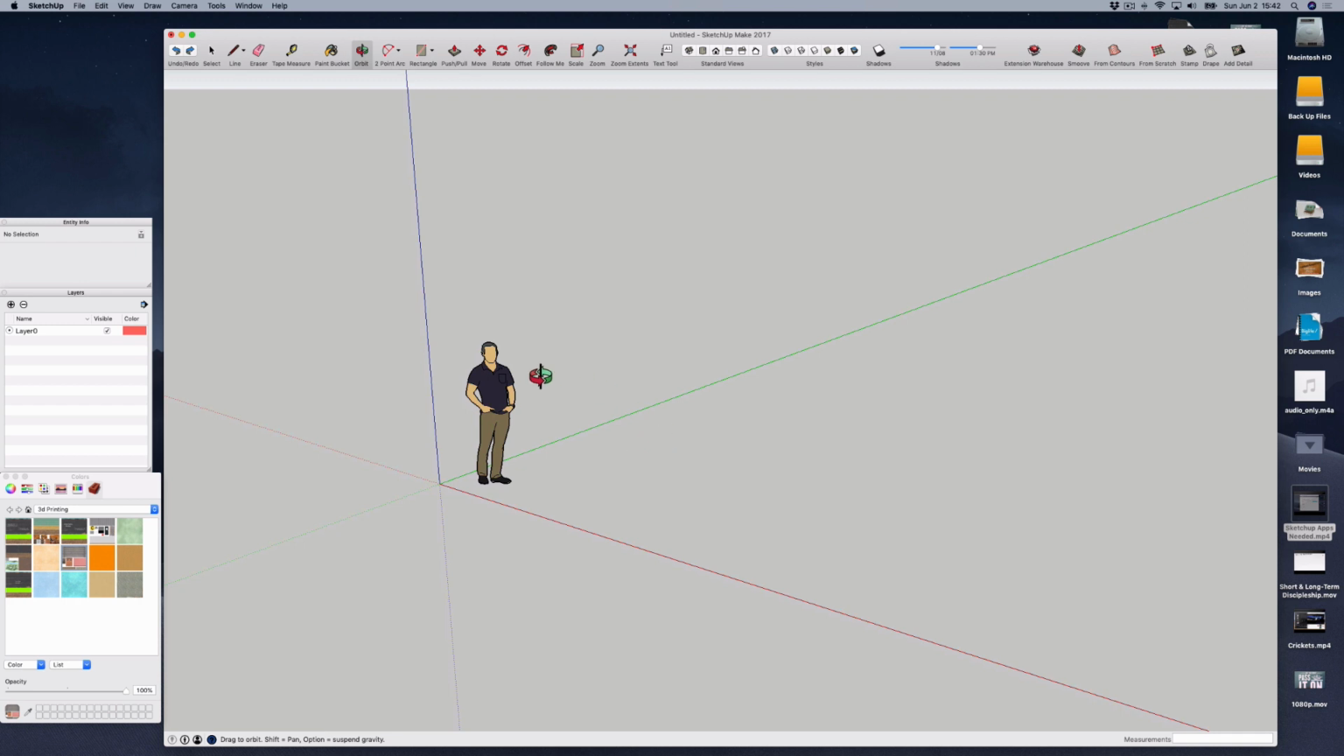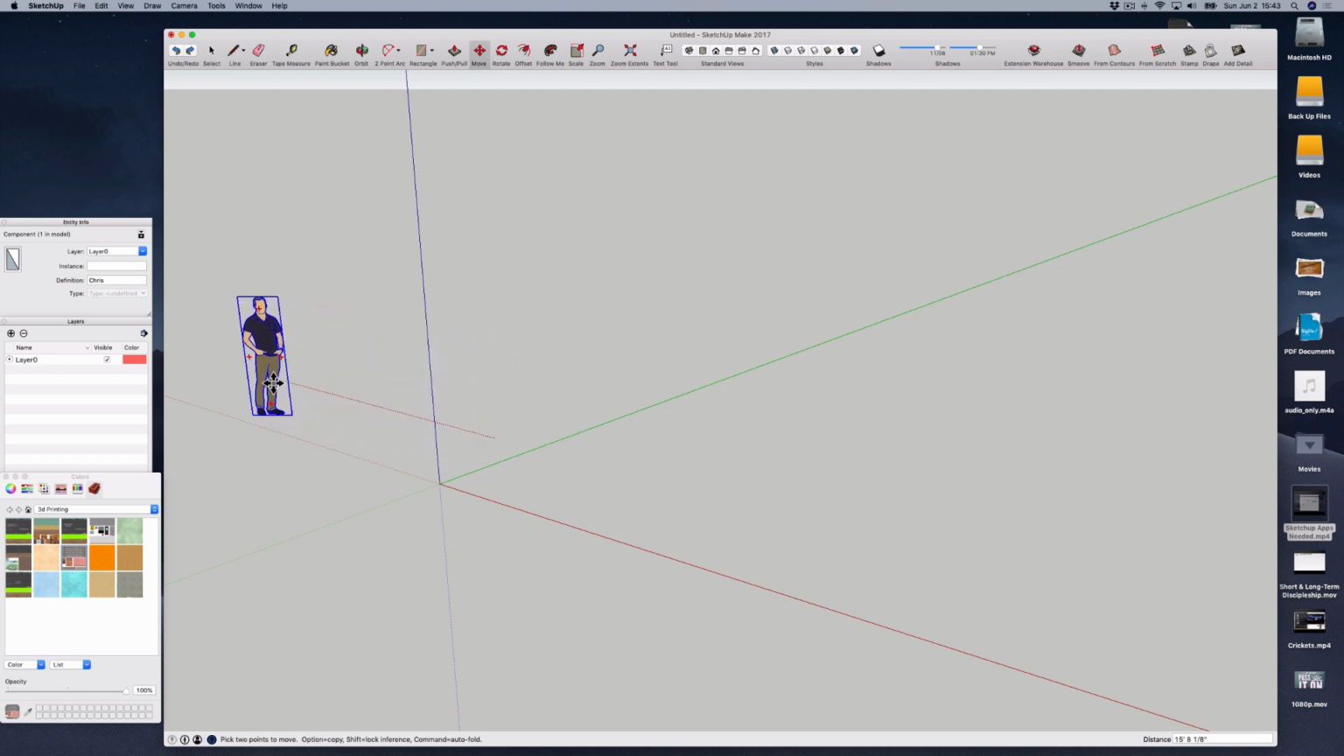Now you get this guy here, and he's a great reference to look at for scaling things. But right now he's right in the way. So I'm going to come up here to my select tool, or you can push the space bar, and I'm going to select him. Then I'm going to move him out of the way. You can come up here to move, or you can press M and just grab this guy and move him out of the way. Click, left click, and drag.